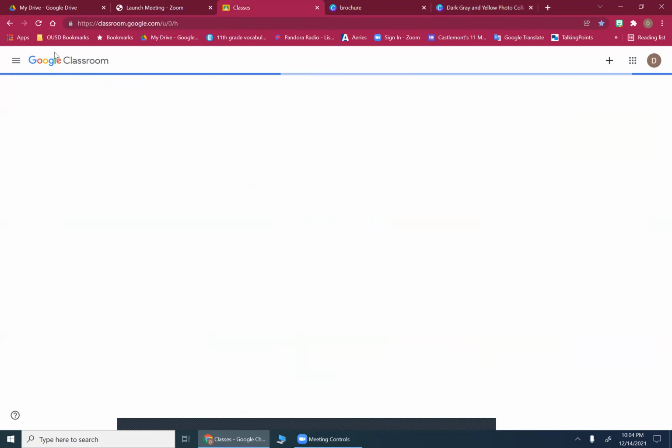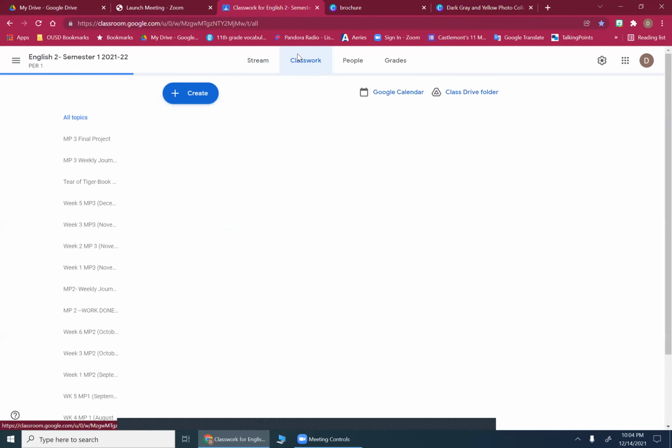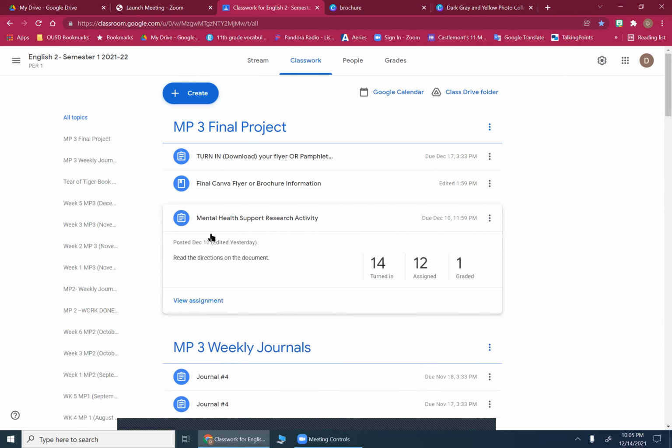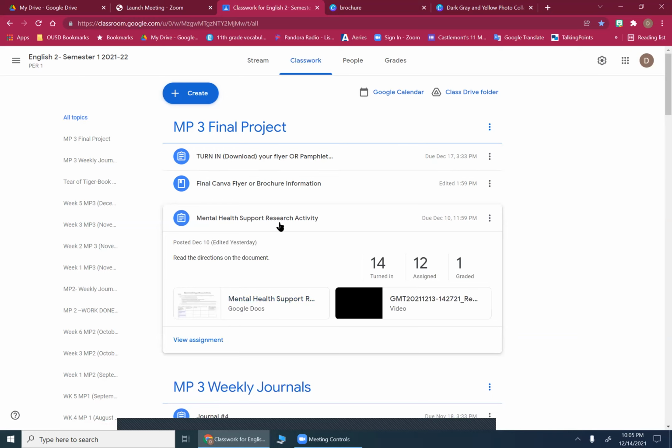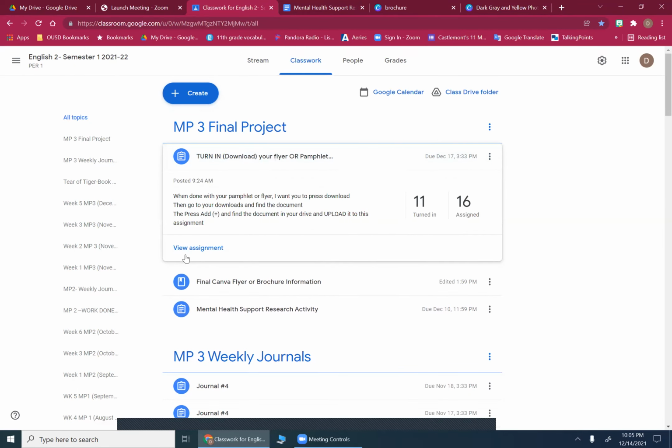I'm going to go to Google Classroom so I can refer to what the assignment is. I'm going to go to the classwork tab, and I'm only going to reference things under marking period 3 final project. Here is the mental health support research activity that I'm going to open up so I can have access to it as I complete my Canva flyer or brochure. Here is just information about what you are doing for the final project, and here is where you're going to turn in your final flyer or brochure.